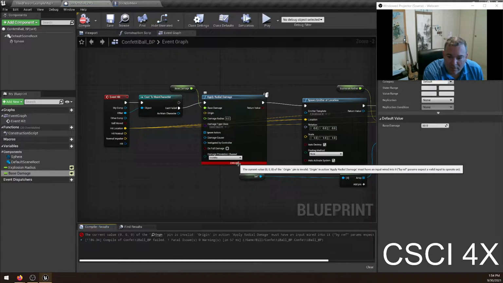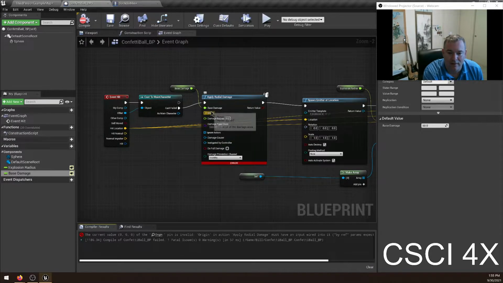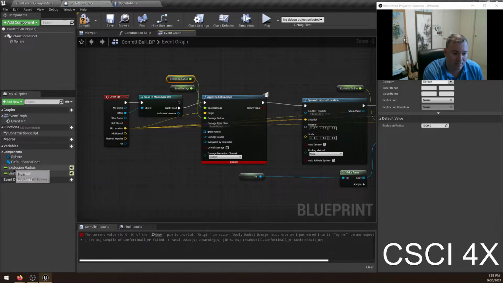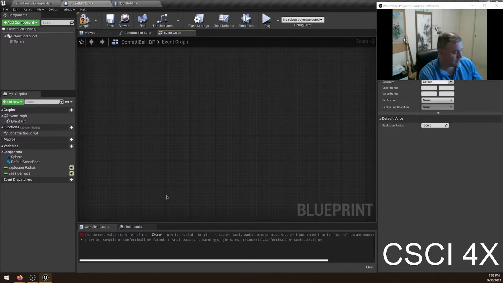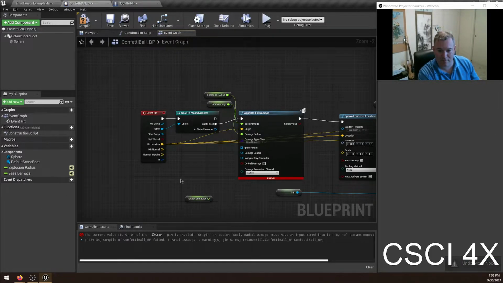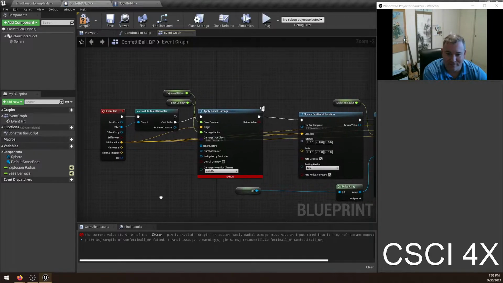I need to hook something up. Origin, yeah. Okay. So the hit location is going to go into there. That's the place where the explosion is going to come from. That's the amount of damage we're going to do, 50. The damage radius is going to be the same as the explosion radius. And again, you can just drag that on top, or you could drag it out and choose get. Either way.